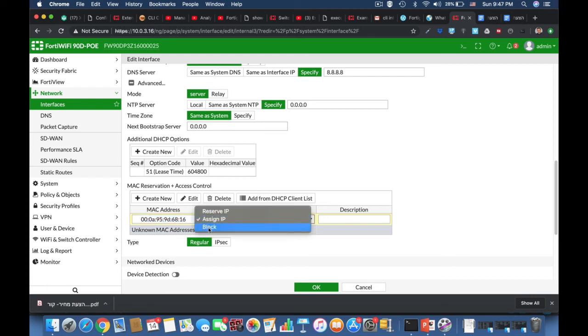Now the third option is quite self-explanatory. The device with that MAC address will not get an IP address from that pool.